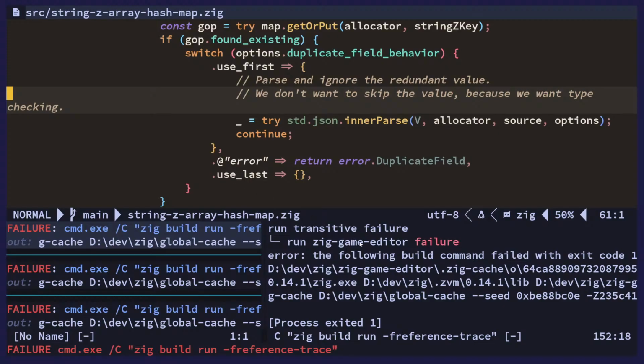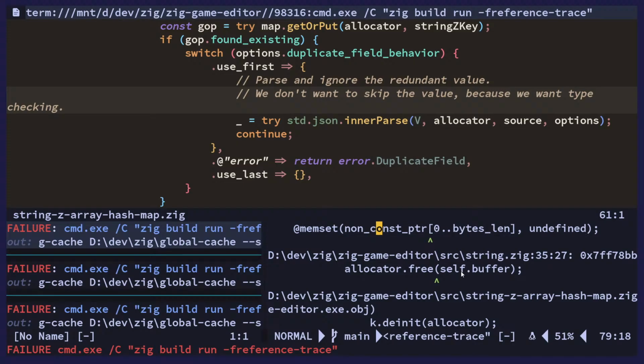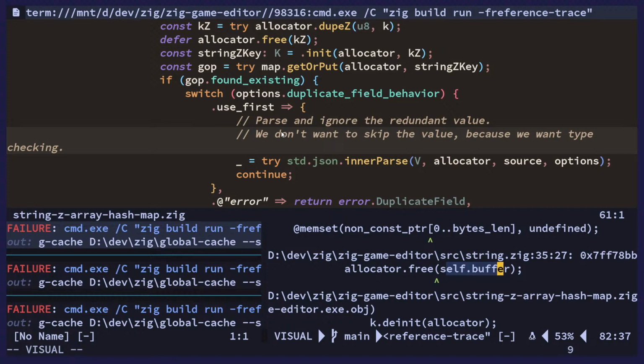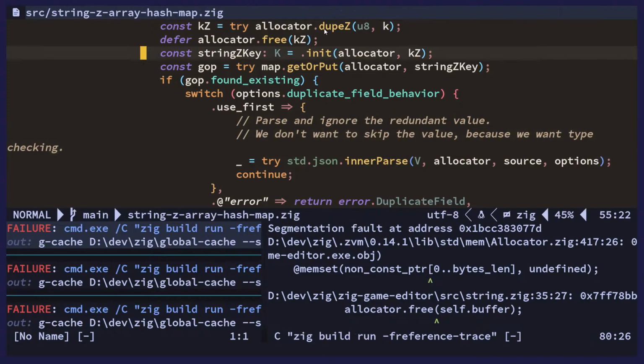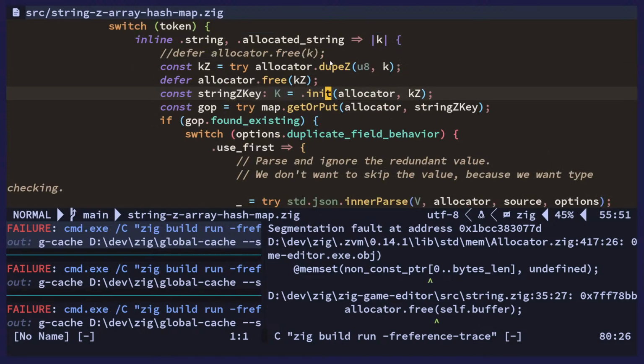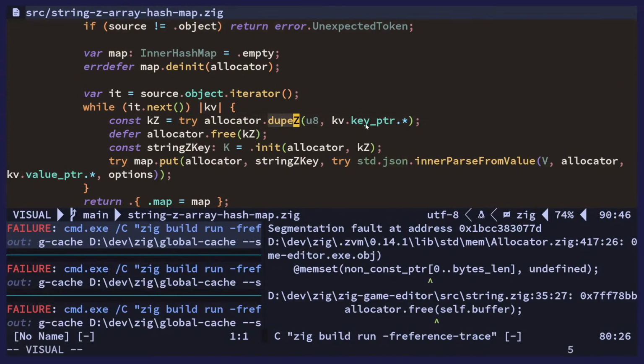And now we still get the crash. But it's when we're freeing up this buffer, so it's like we're freeing up this string Z. That's when it becomes an issue here. Is it because it doesn't have a 0 or something anywhere? We are duplicating with Z here, so we should get that. That should get put there. Same thing down here.